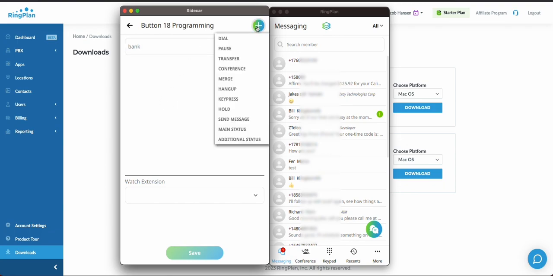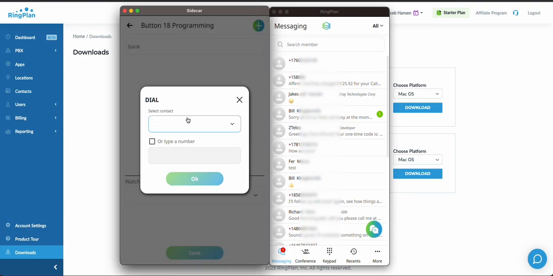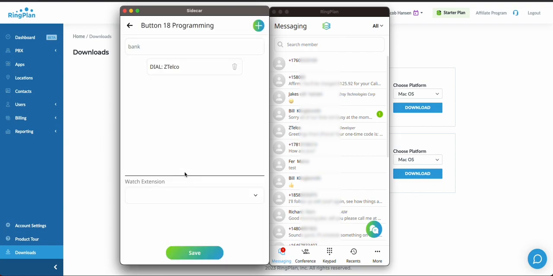So the first thing I'm going to do is dial their phone number. And again, you can select the contact or type a phone number. I'm just going to put our main number in here. Okay. Because that is in my contact directory, it recognized that and said dial Z Telco. Cool. Now the first thing I want to do there is, let's say I want to get through to their support team.